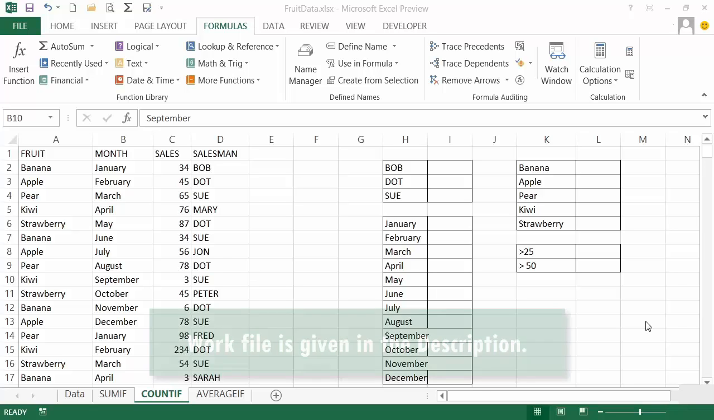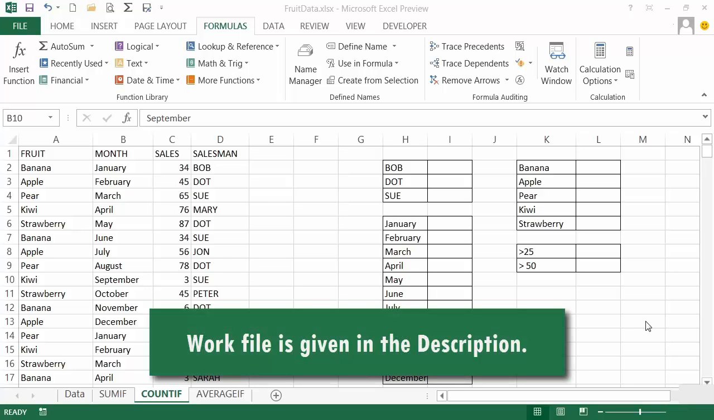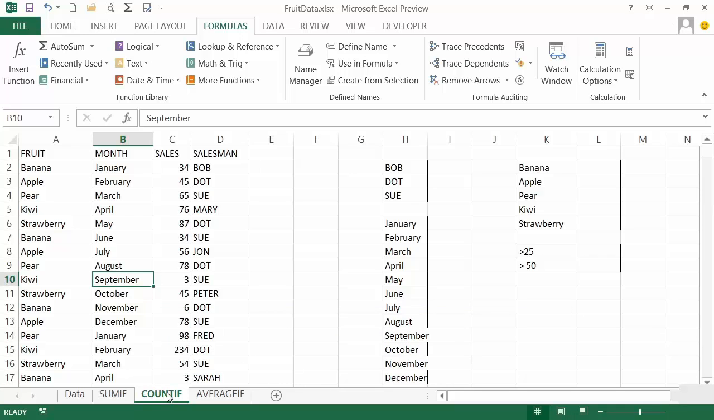Now the COUNTIF function is very similar to the SUMIF function with one major difference in that it doesn't have a double range option. It has one range, and that range is both the criteria and the counting range. If we look at the COUNTIF sheet in the fruit data file, we can do a similar thing here as we did with the SUMIF.